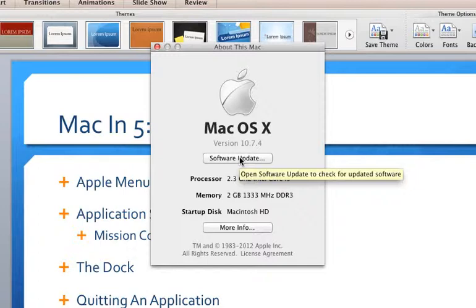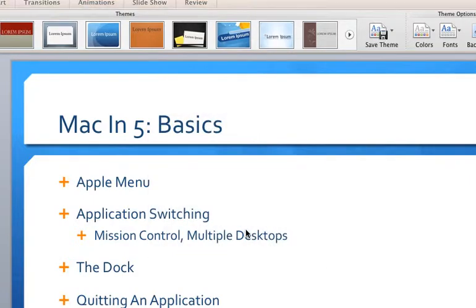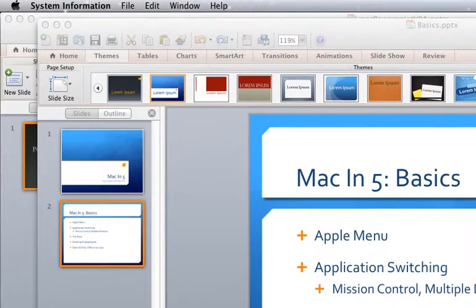So on this particular machine, I have a 2.3 gigahertz Intel Core i5 processor. There is 2 gigabytes of memory, and the startup disk is called Macintosh HD, and they most always are called Macintosh HD unless you rename them. And I can click on more info for a little bit more detail. And you'll see the system information window start to pop up on the screen.